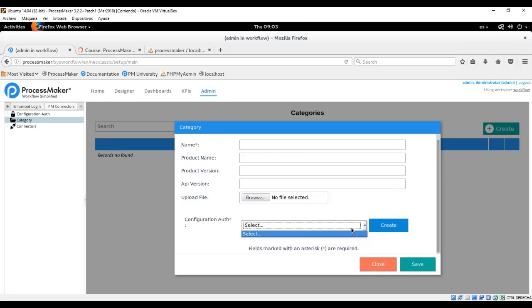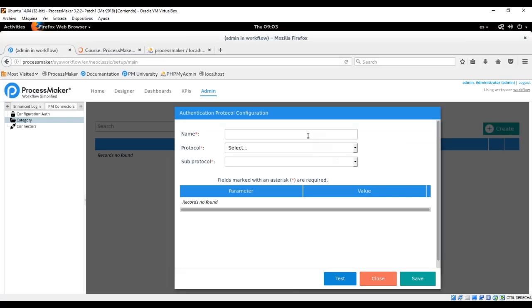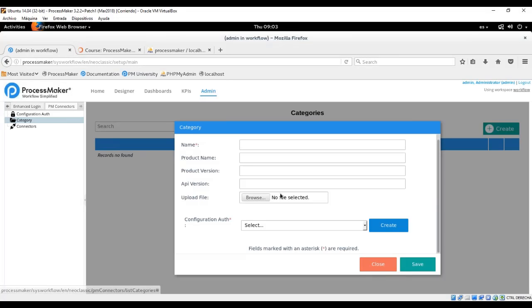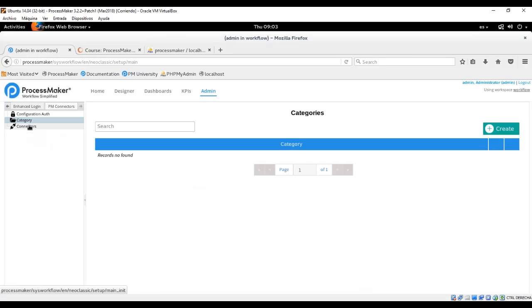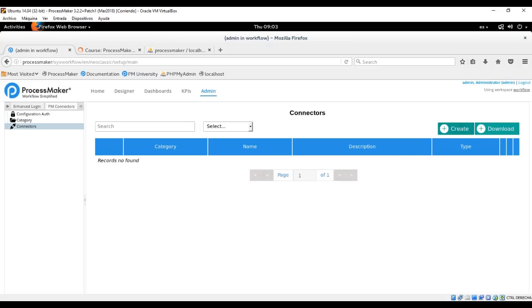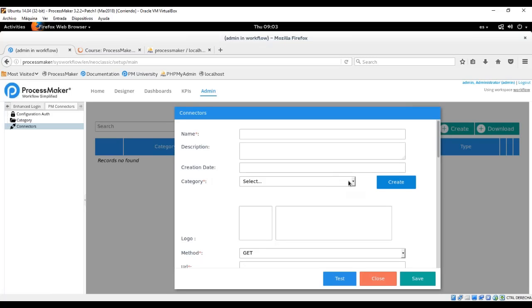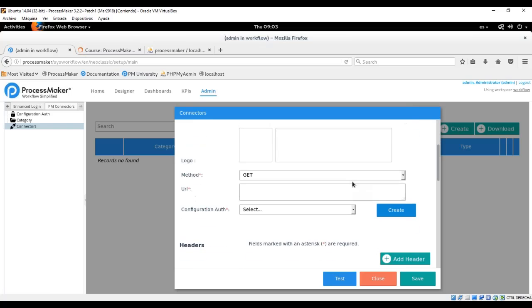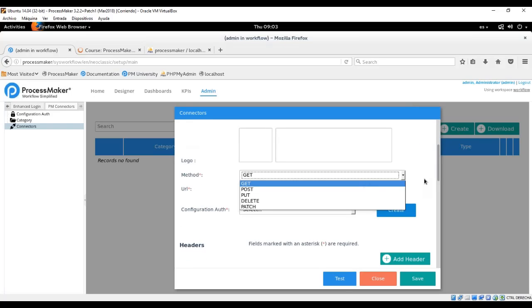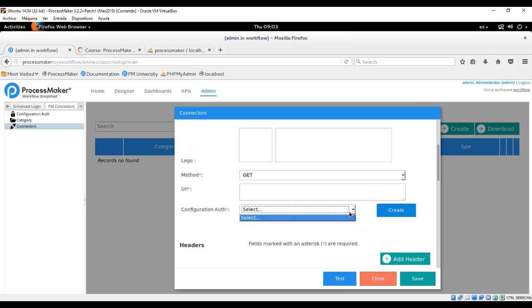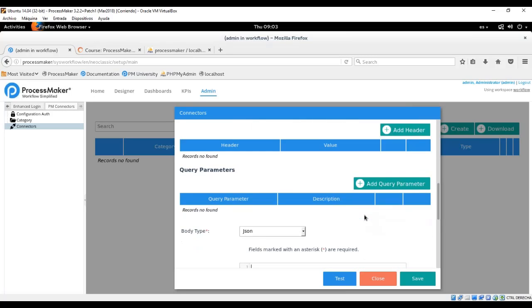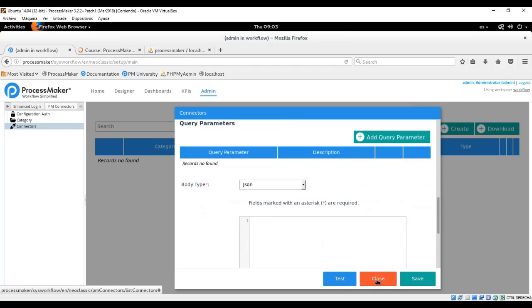And you can use a configuration authentication from the previous list, or just create a new one from here, which will give you the same option to create your authentication protocol. Let's close this, and finally you get the connectors created here. So you create a connector again, you'll get the category, then you just pick up the method and the authentication protocol configuration from the list. Again, the parameters, and then you will be ready to run your connectors.